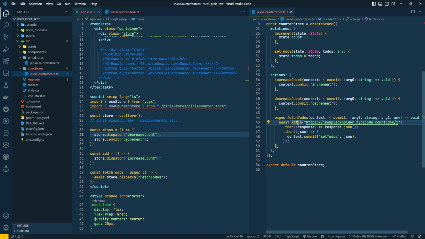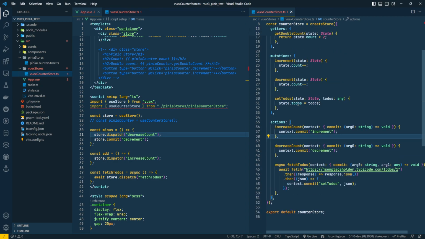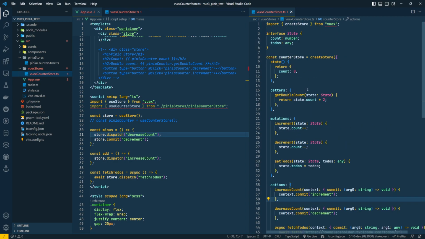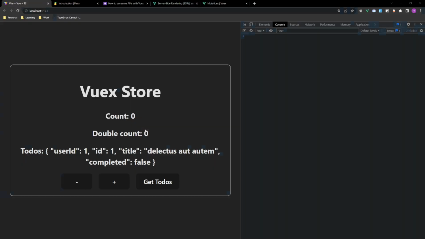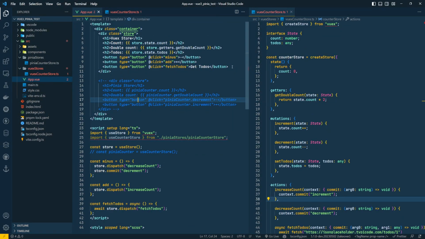So this is the native fetch function inside Vue. So in this case we don't use any third party library like Axios. Okay, so this is how you use Vuex. So this is how you get access to the store. So I'm gonna just keep it like this, and I will uncomment the Pinia.